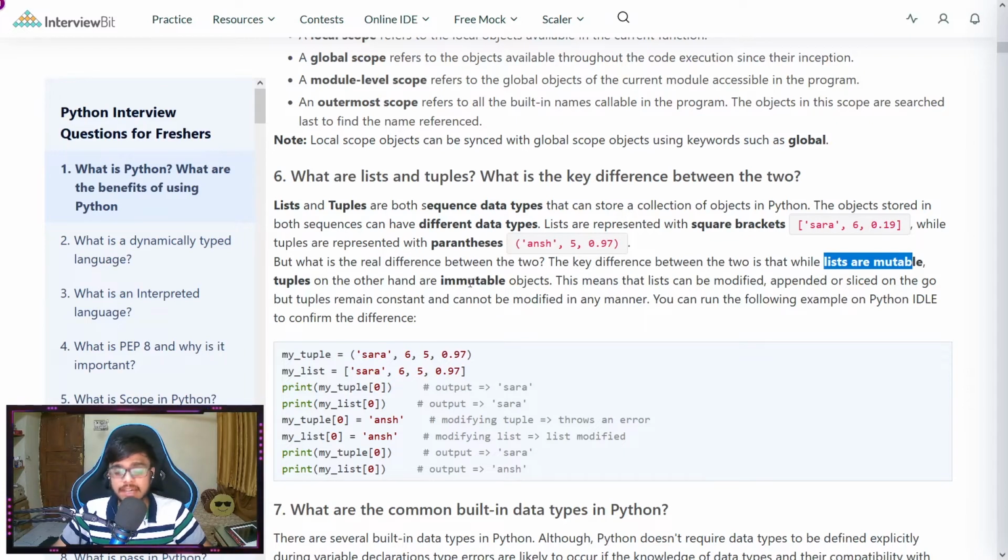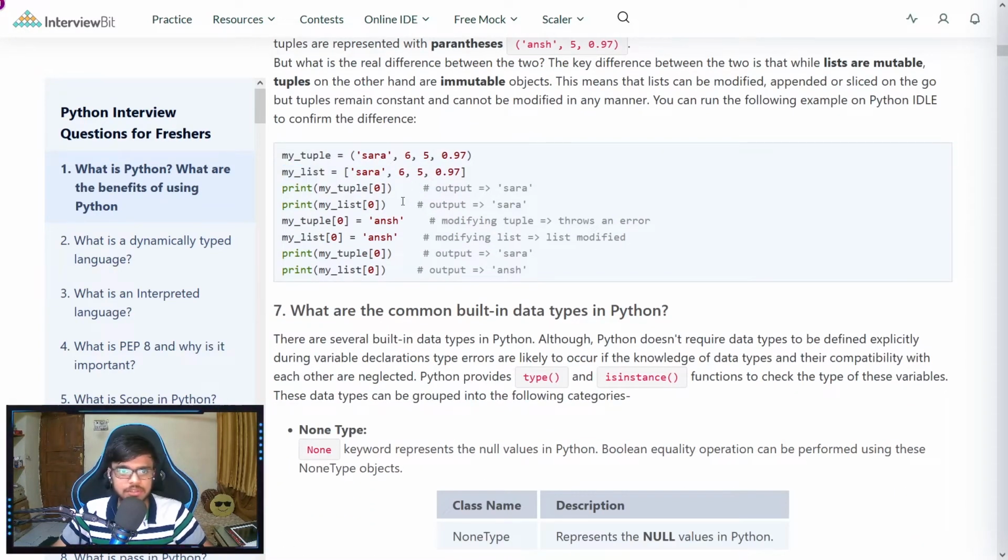Tuples, on the other hand, are immutable, that is, they cannot be changed, whereas we can change lists. So this means that lists can be modified, appended, or sliced on the go, but tuples remain constant and cannot be modified in any manner. You can run the following example on a Python IDE to confirm the difference. So we are creating a tuple and a list with almost the same values, and we are printing the first element of the list and tuple, and then we are trying to change both of them. If we try to change the tuple, it will give an error, whereas if we try to change the list, it will take it easily.